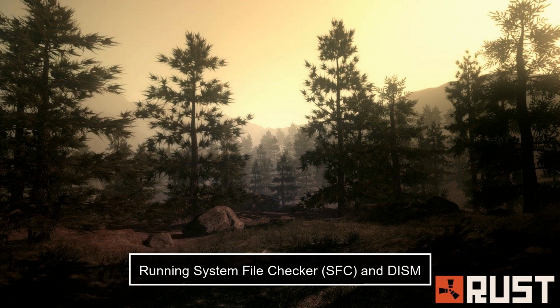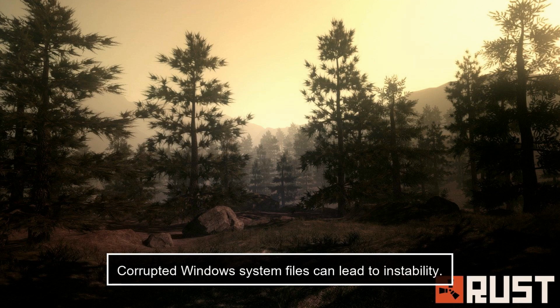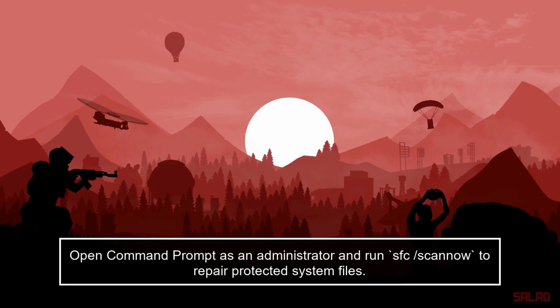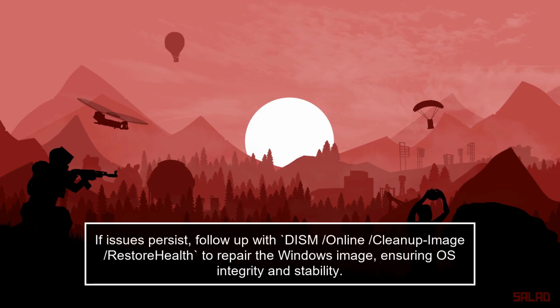Running System File Checker, SFC, and DISM. Corrupted Windows system files can lead to instability. Open Command Prompt as an administrator and run sfc /scannow to repair protected system files. If issues persist, follow up with dism /online /cleanup-image /restorehealth to repair the Windows image, ensuring OS integrity and stability.